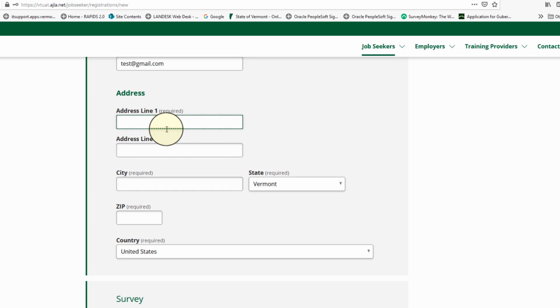Address line 1, we're going to make this up. And we'll say it's in Barre, Vermont. I don't know the zip for Barre, Vermont. We'll guess 05674. Well, we're going to say it's Warren, Vermont then. So there you go. I pulled up the zip and it automatically populated Warren. So if you want, you can just enter your zip.